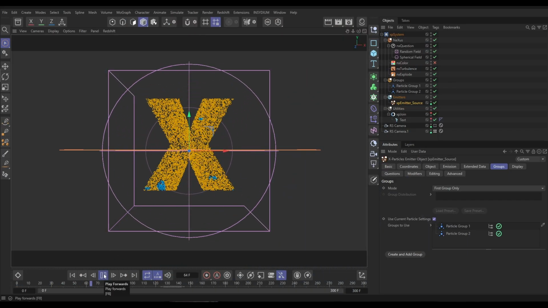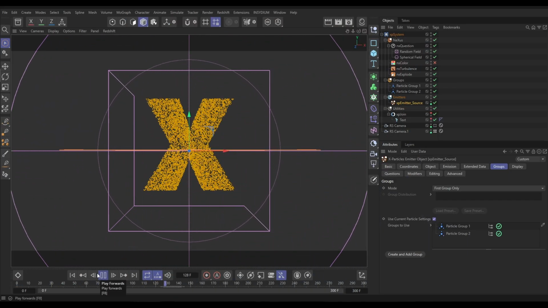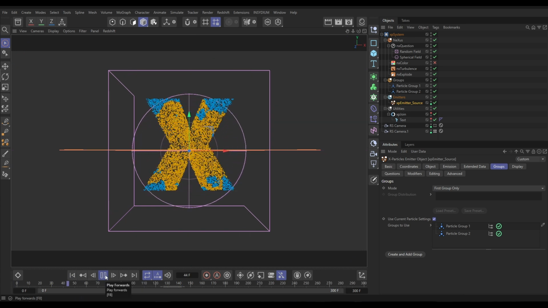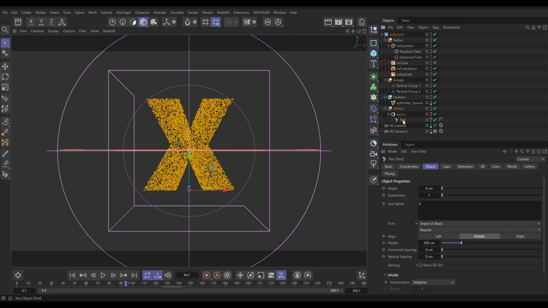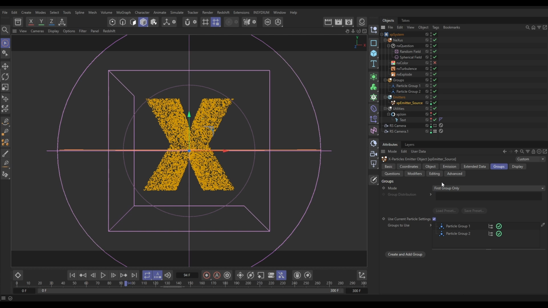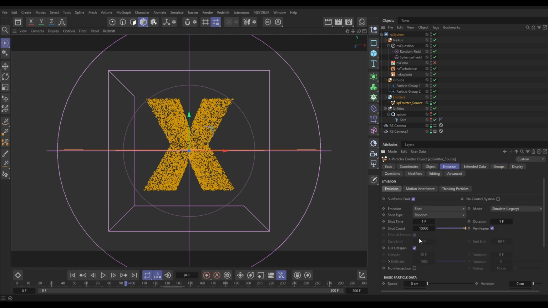In our scene, we have this animated particle sim here with our blue particles, and as they go inside this field, they're turning blue. So the emitter is set up to emit particles from this text object, which is set to be the letter X. And in the emitter source, if we go to the emission tab, you can see that we are shooting out 10,000 particles and they've got zero speed.